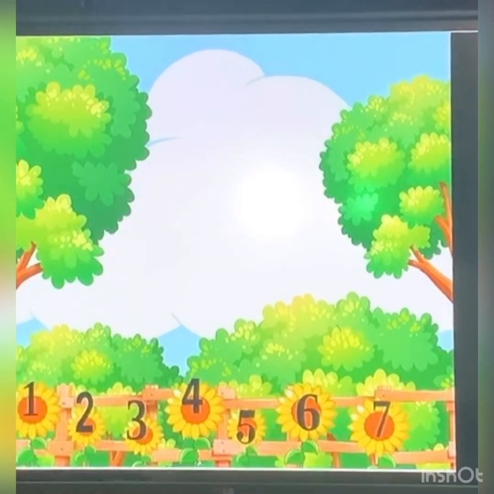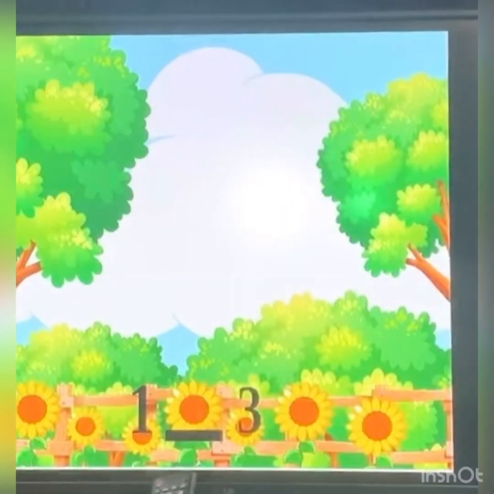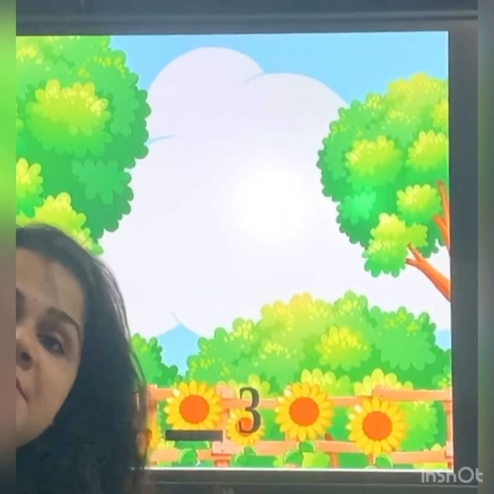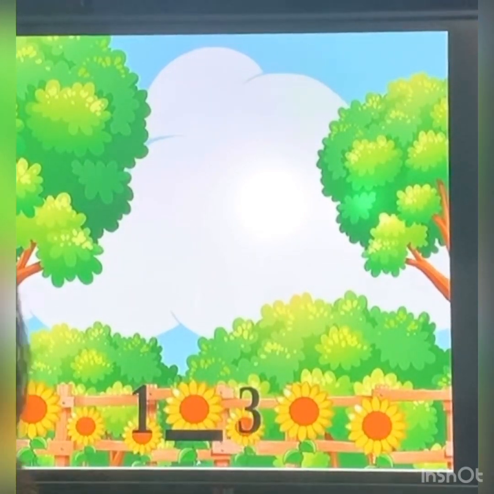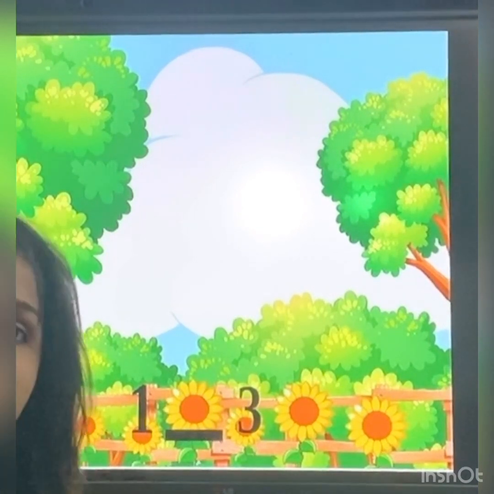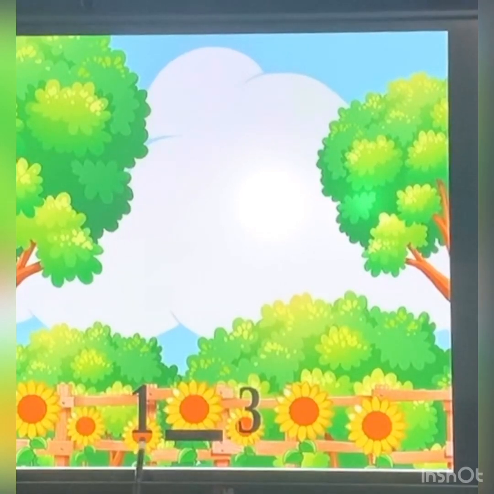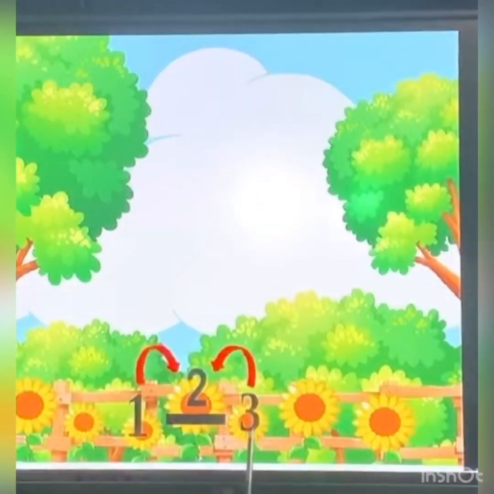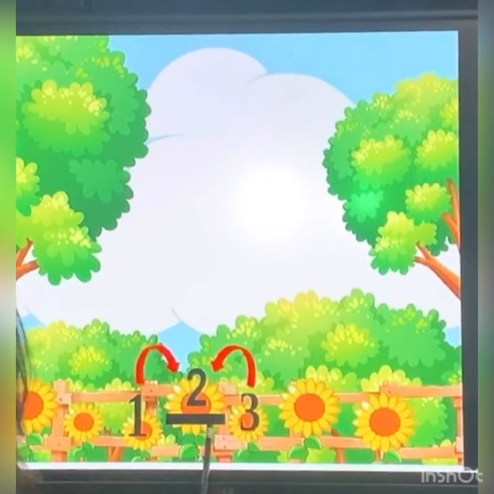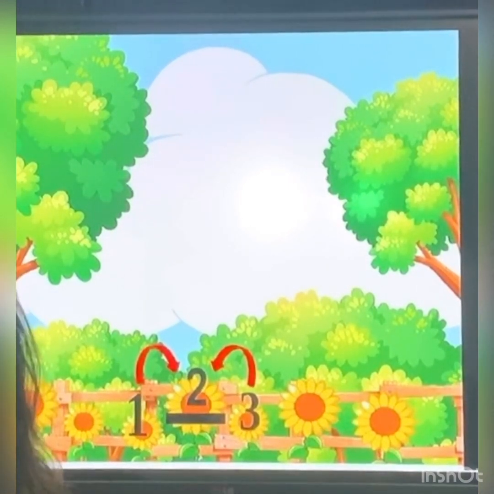Now children, with the help of these numbers, we will learn what comes in between. Can you see these two numbers here? We have number 1 here and number 3 here. What will come in between these two numbers? Let's do forward counting from 1. So 1, what comes after 1? 2, 3. So the answer is 2. So by going forward, we get the number in between.